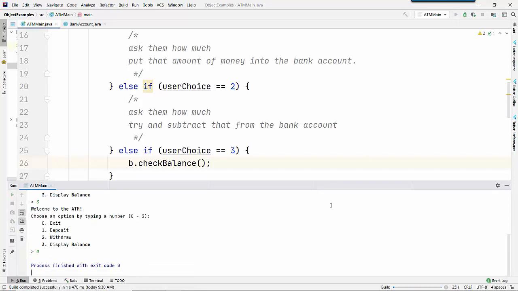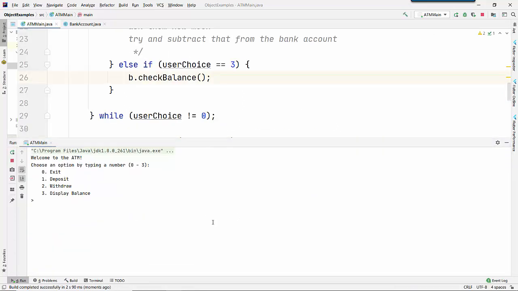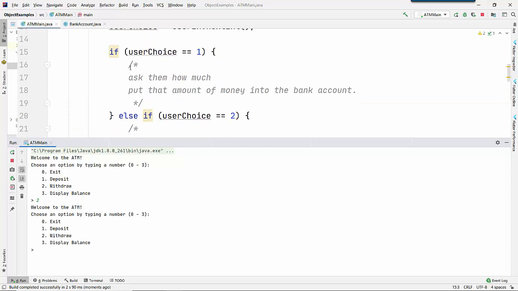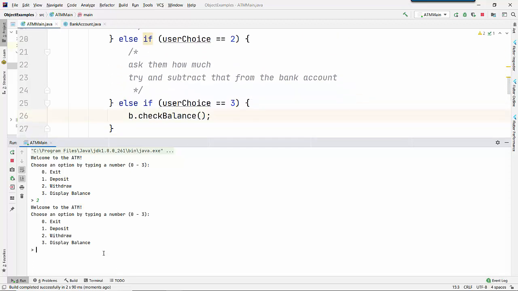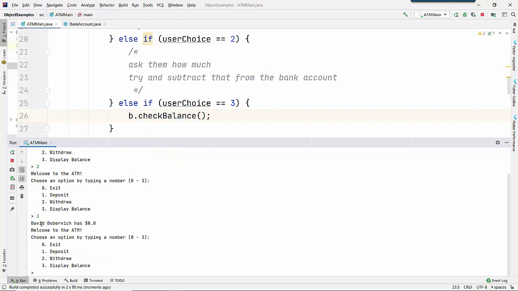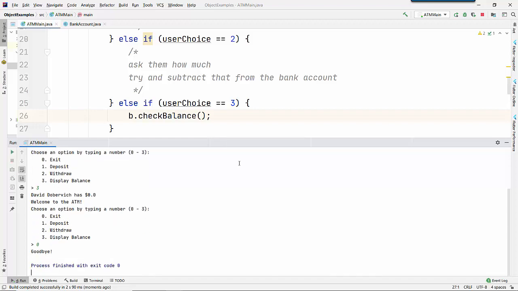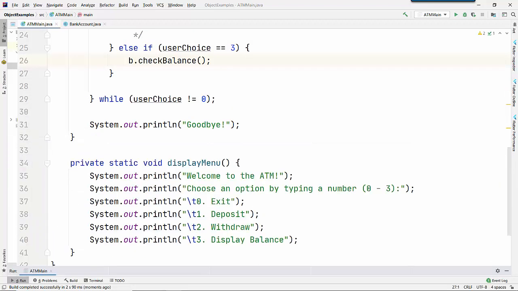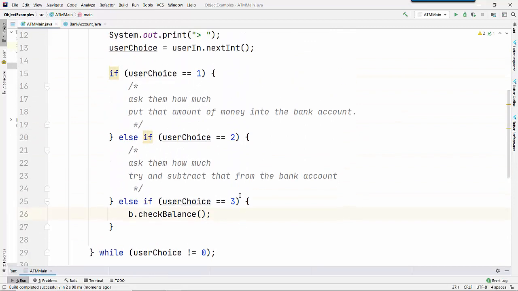So let's go ahead and test what we've got so far. So this is welcome to the ATM. If I type like deposit, if I type withdraw, right now that doesn't do anything because that if statement's empty. But if I type 3, now it says David Dobrovich has $0. Awesome. And then I'm going to type 0 to exit. All right, so far so good. So let's try and make the rest of this do what we want it to do.